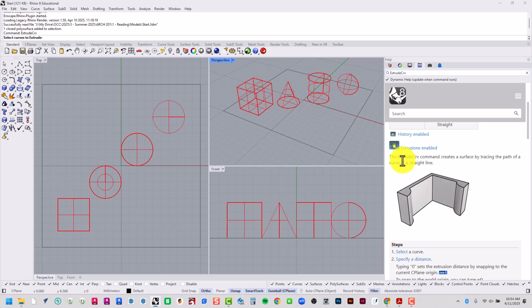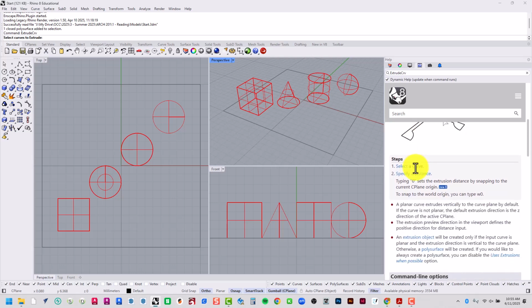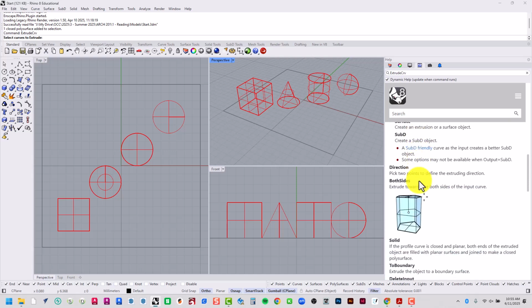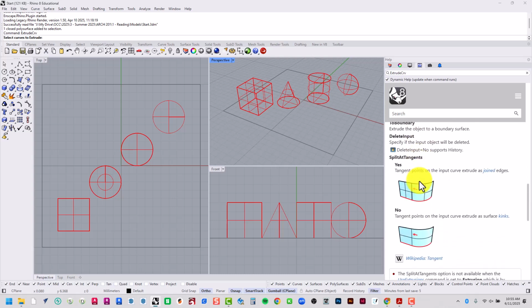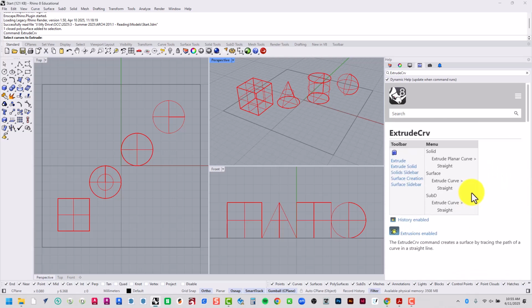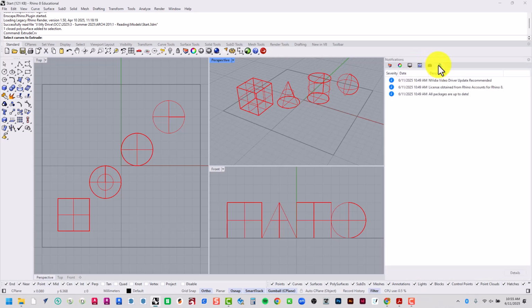The extrude curve command creates a surface by tracing the path of a curve in a straight line. Here are the steps to create that extruded curve. Here's what each command line option means. Okay. Help is actually very helpful in Rhino, so make sure you're utilizing that. And then I've also got name views and notifications.